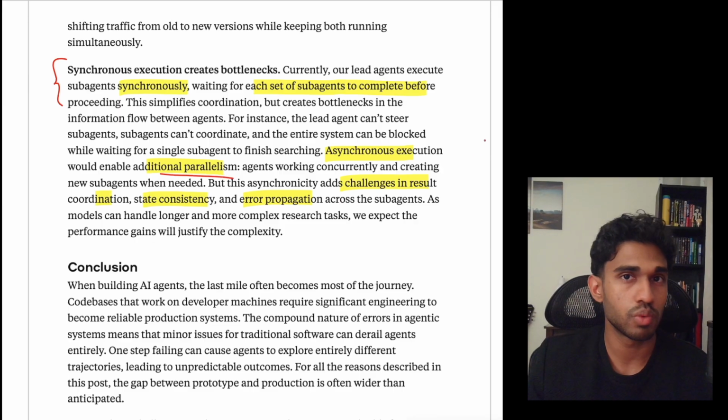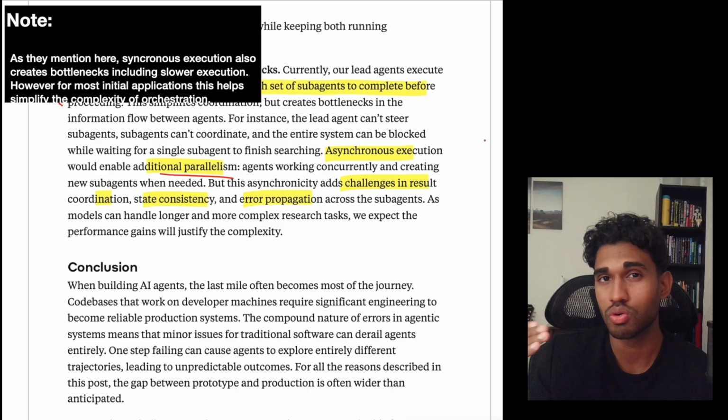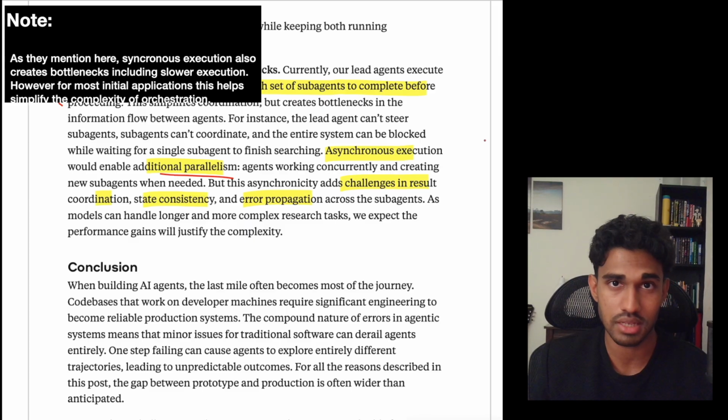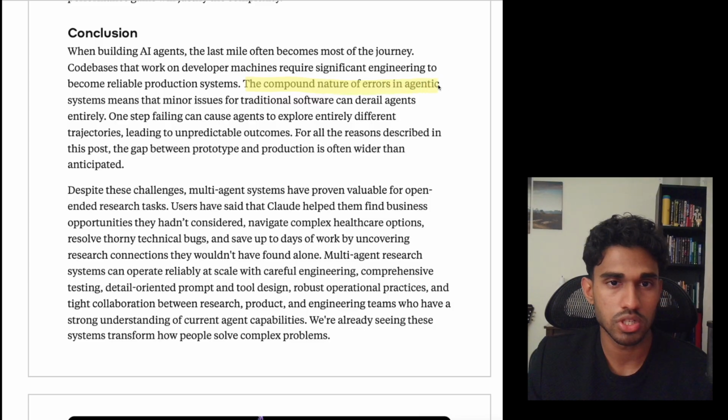So usually what you'll find is that when you do a task and you have a plan, it's good to go in small steps and have the agent execute exactly like they said, synchronously, to avoid these sorts of issues. And to drive that point home, the compound nature of errors in agentic systems means that minor issues for traditional software can derail agents entirely. One step failing can cause agents to explore entirely different trajectories, leading to unpredictable outcomes.